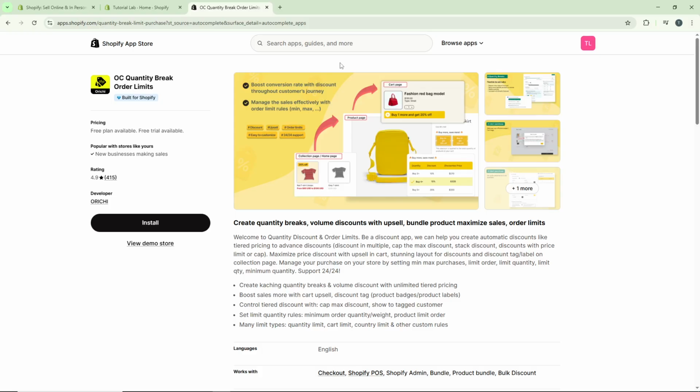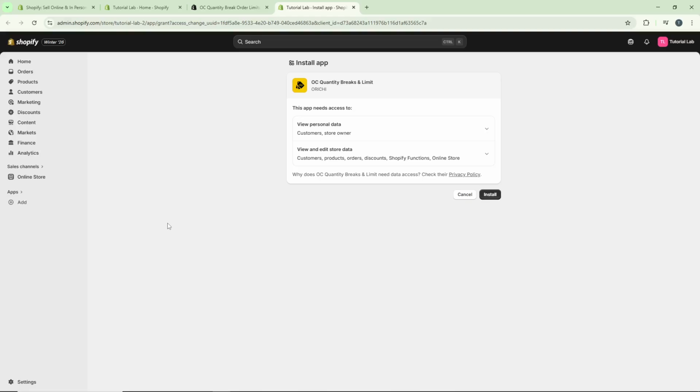Once you've found the app, click Install. This action will direct you to another tab where the app requests access to some of your personal and store data. This is a standard security measure to ensure the app can function properly with your store. Go ahead and click Install again to confirm.